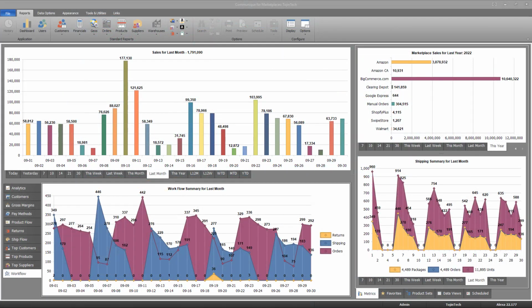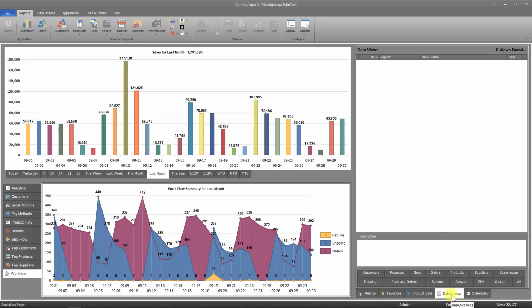Before we show you how to create data views for a report, let's look at how to manage your data views. Click on the Data Views tab to view the Data Views Manager located at the lower right of the dashboard. The Data Views list is blank. You will need to select one of the reporting sections located across the bottom of the Data Views Manager to view a list of data views.